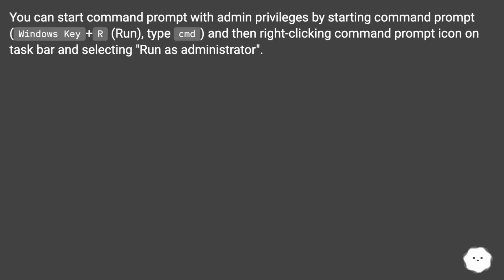You can start command prompt with admin privileges by pressing Windows key +R, typing CMD in run, and then right-clicking the command prompt icon on the taskbar and selecting Run as Administrator.